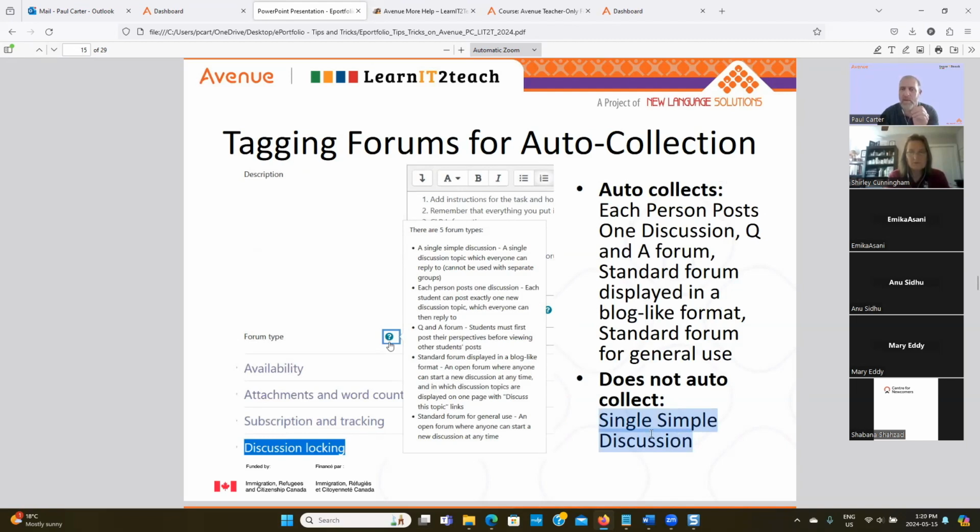Most teachers don't use that one, so don't bother with it. But if you don't know what that is, here's one of the tips today: in the settings page for any activity on Avenue, there are these little blue circles with a question mark in them. If you click on that with your mouse, it opens up a little pop-up that explains what that setting is all about. So here you can see what the different forum types are by clicking on that button.